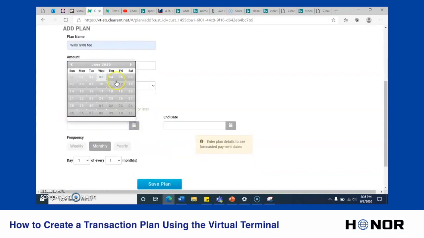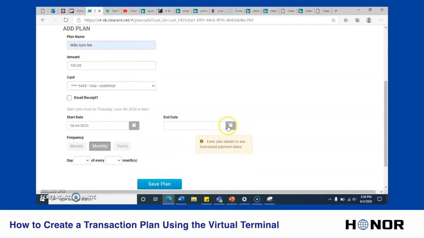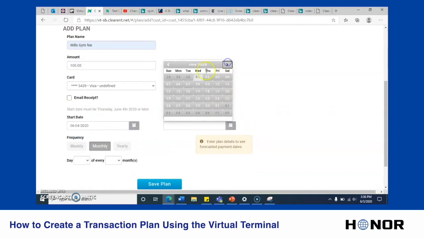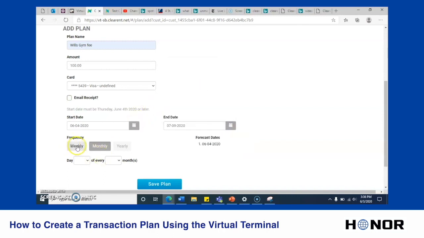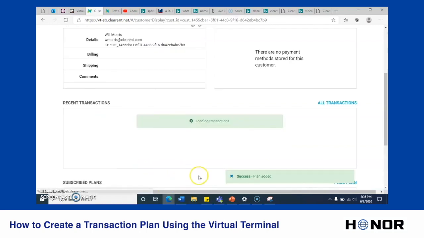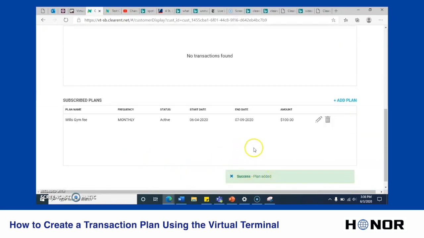You'll then have to select a start date for when this will be billing. I'll select tomorrow, the end date of when this will stop being billed to the customer. You can choose if it's a weekly occurrence, monthly, or yearly. If you choose monthly, you can do the first day of every 1 month or whatever you want. Then click Save Plan. Should get a success.